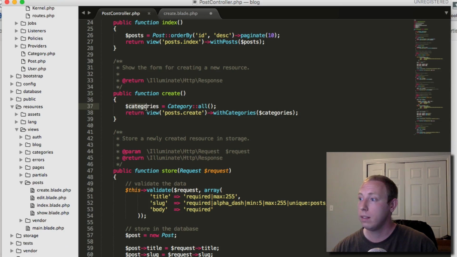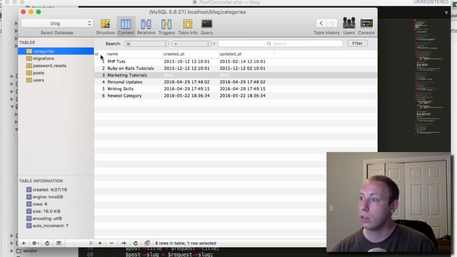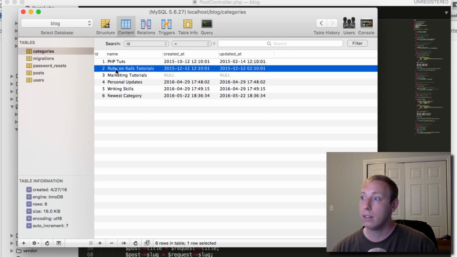Okay, so what this is going to contain is this entire list right here. It's going to include the ID number for each object, the name, the created at and the updated at for every single one of these objects.